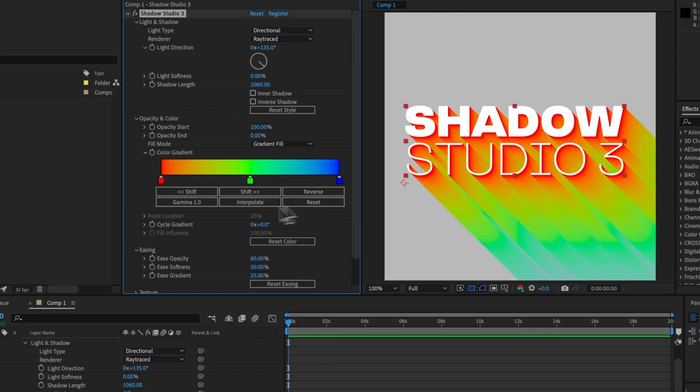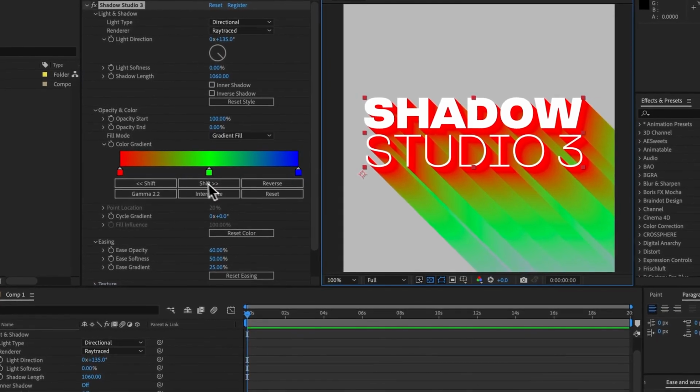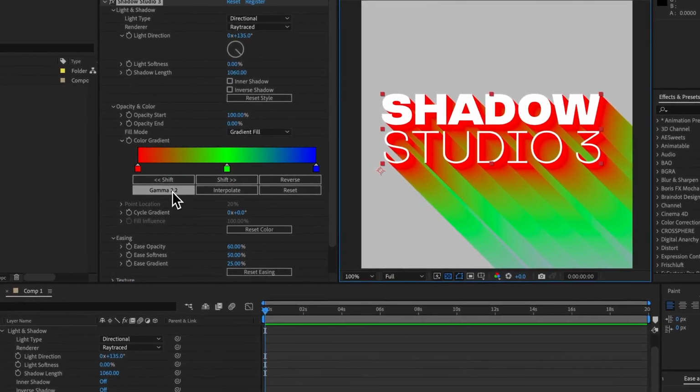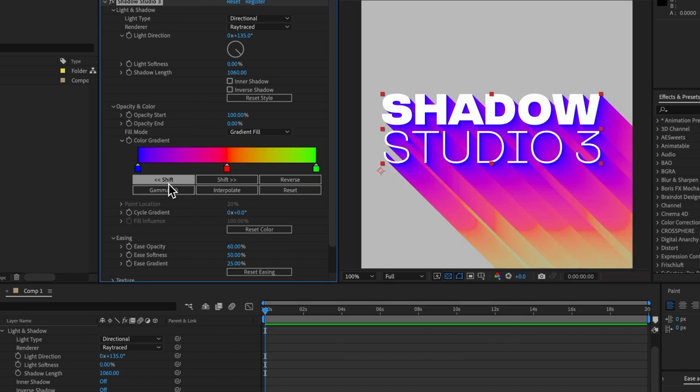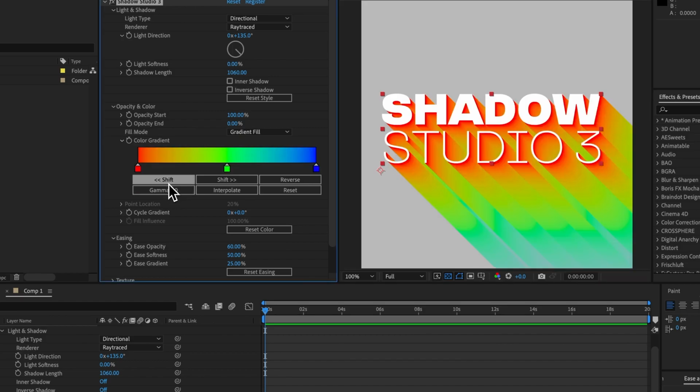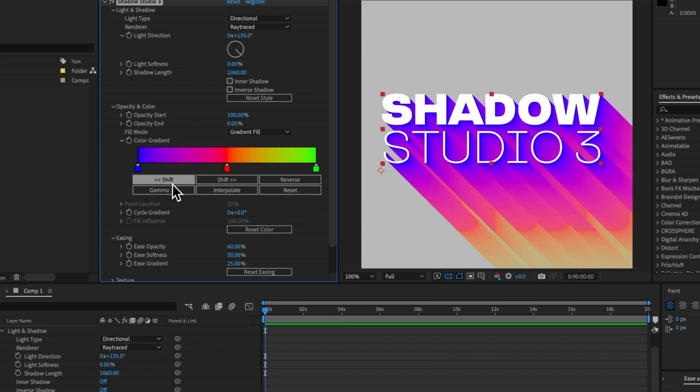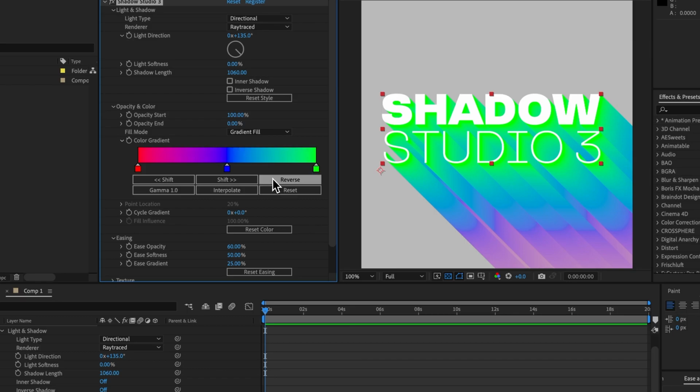We can reset things. We can change the gamma from gamma 1 to 2.2, but generally you won't want a gamma of 2.2. In some circumstances, it can look ugly. You can also shift these points around. That's really handy for look dev to rapidly see how the result would look if the same colors were just in a different order, or you could flip the order by clicking on the reverse button.